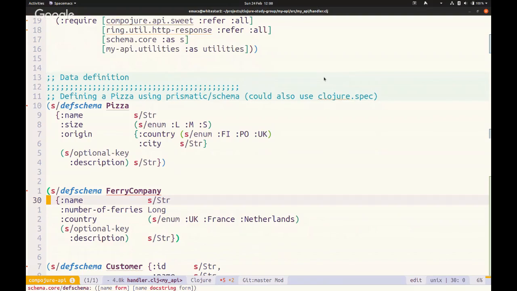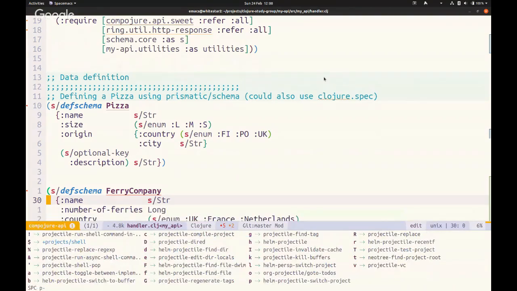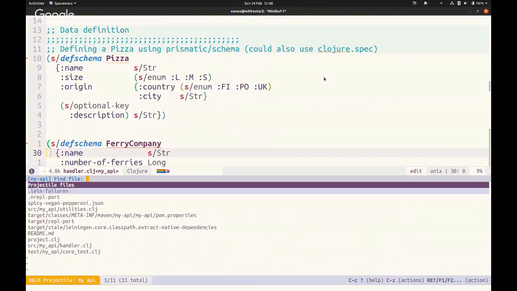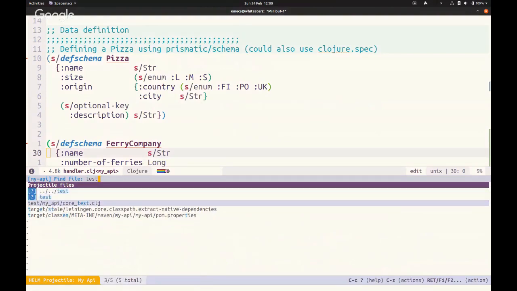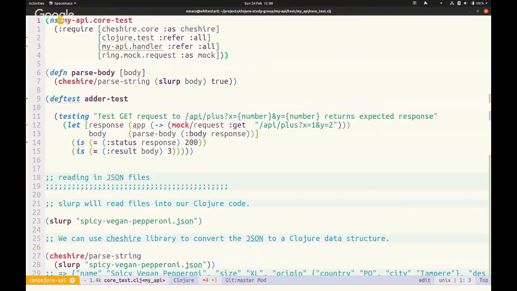Let's have a brief look at the tests. So let's look at the test space. There's the core test file that we've got, and I haven't added any tests yet. I'll add some more tests over the next few days and push them up. But just to show you a little bit of the Cheshire library before we wrap up.